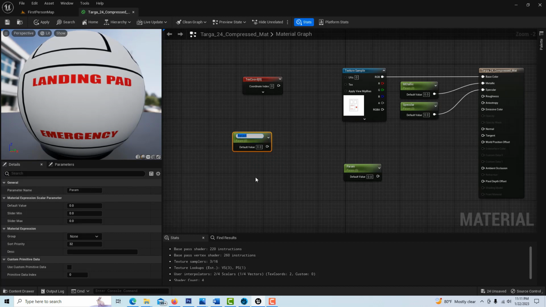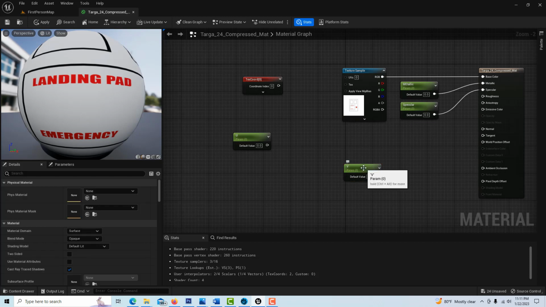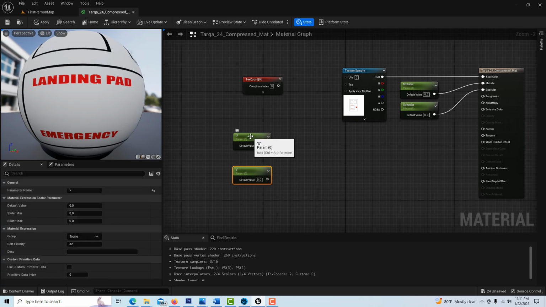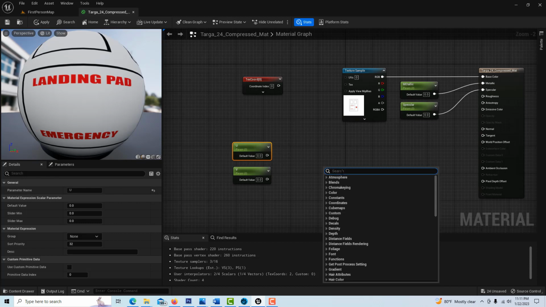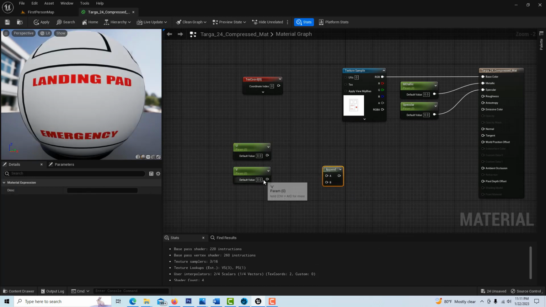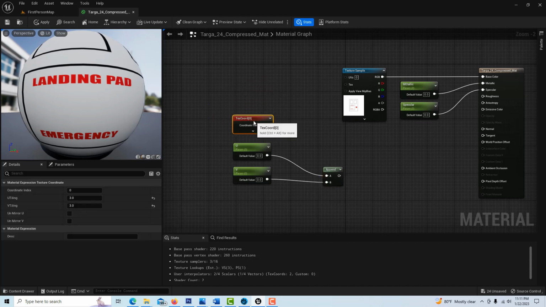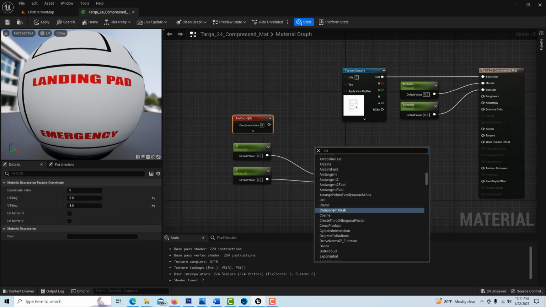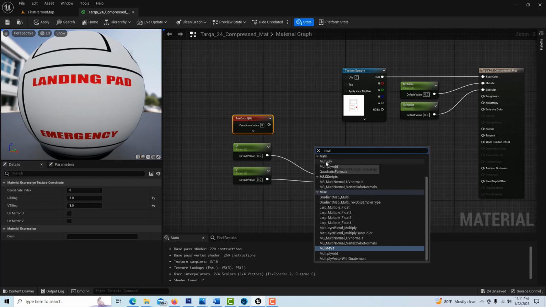So now, for this parameter, we're going to hit F2 and name it U. And for this one, we'll hit F2 and name it V. We're just going to bring these over here like that. Then we're going to right click and look for something called append vector. This is right here. We're just going to drag this one in here, and this one in here. And then we want to look for a multiply node. So I'm going to drag this over here, right click, and just go multiply right here.